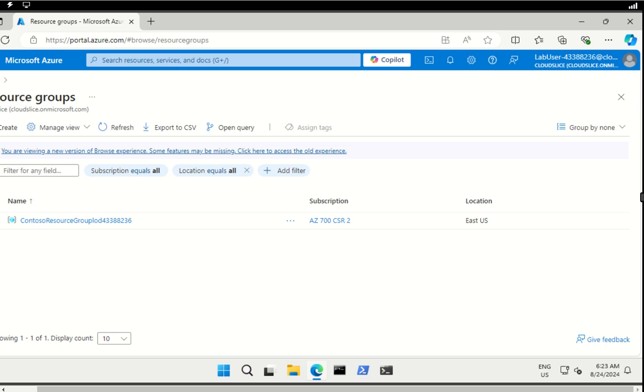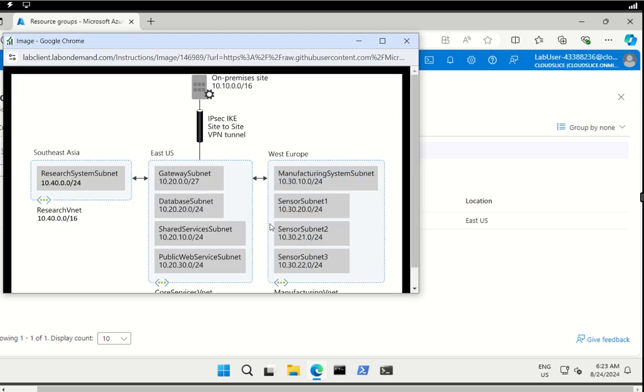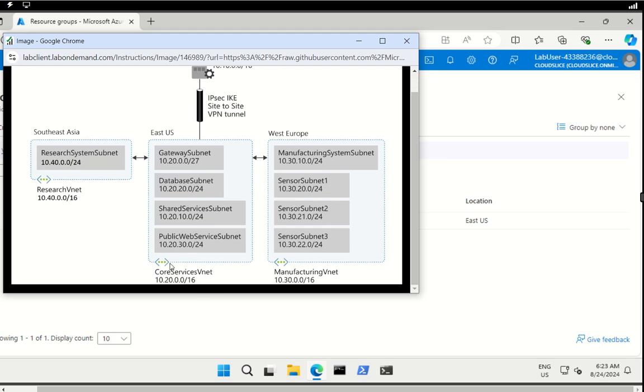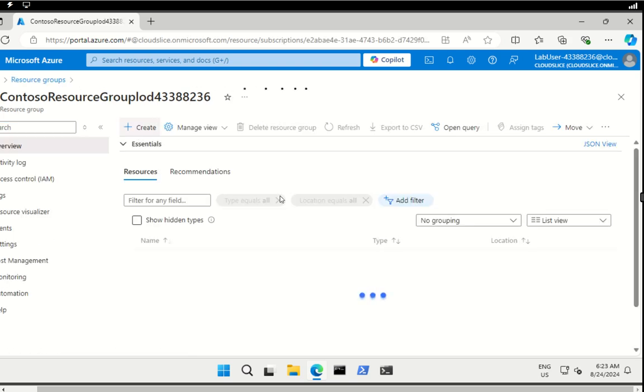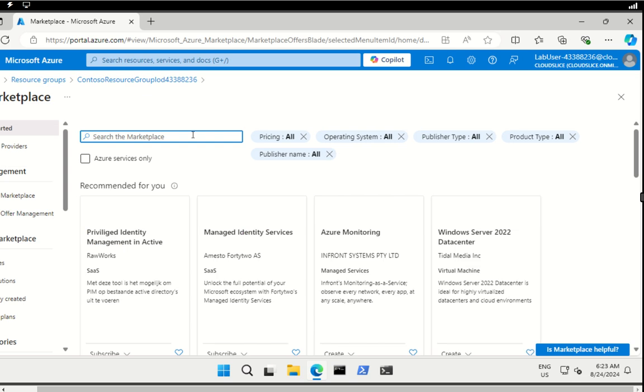The next task, we are going to create the Core Services VNet virtual network and the subnets. Okay, so if you take a look at the design again, first we are going to create the Core Services VNet and then all the subnets inside it. Let's do that. Create and type virtual network.